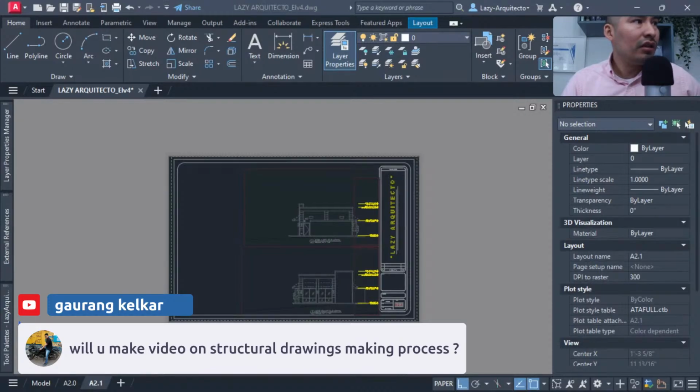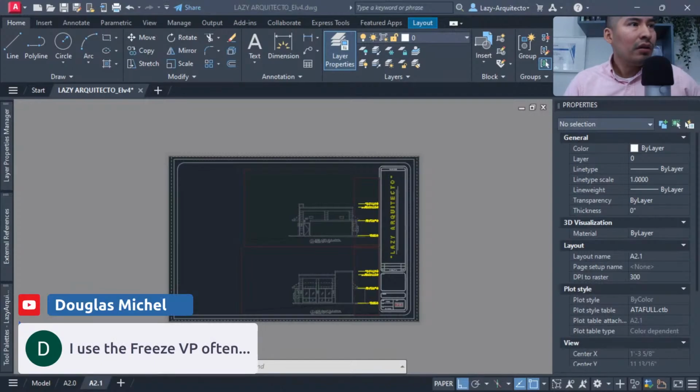Let's see over here. We have more comments. Our friend Duke says, I use the freeze BP often. Yes, Duke. So it kind of looks like you're already using this approach of this workflow to your advantage. That's great. Yes, the freeze BP option, that's what we used in today's presentation to simplify the process of managing or editing information.